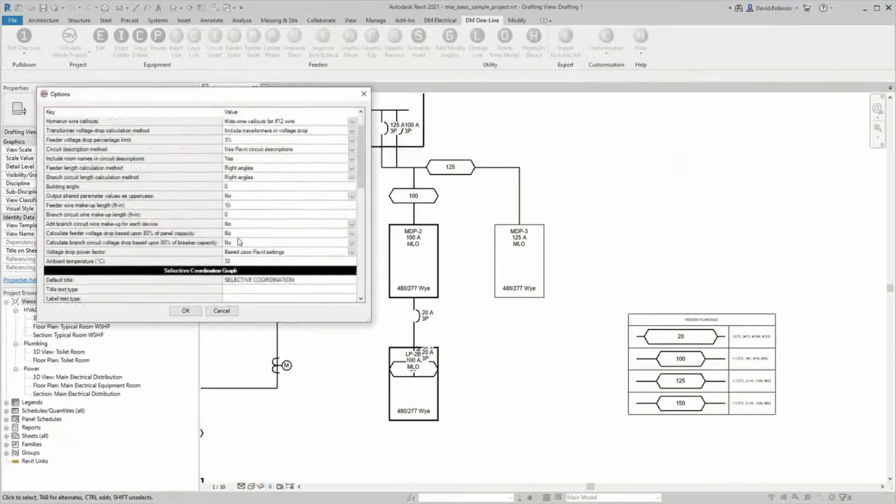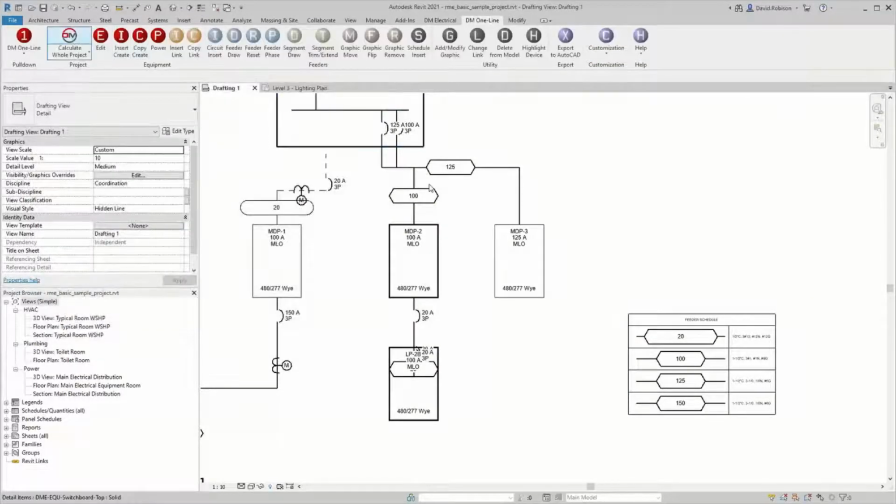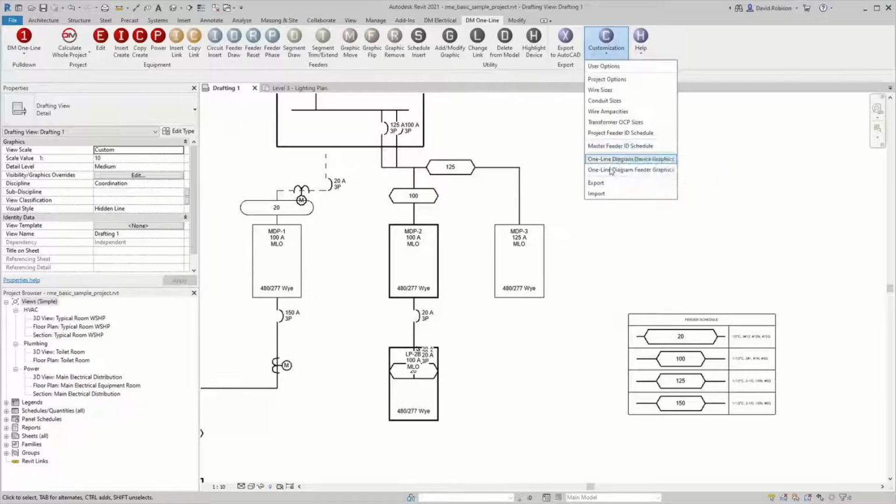I'm going to change my option to long. And if we run calculate, that'll recreate IDs for everything using the long format. And again, it'll sort them based upon the ampacity and then the actual format text. And finally, we'll look at the sequential as the last option. And I need to change one more thing here.